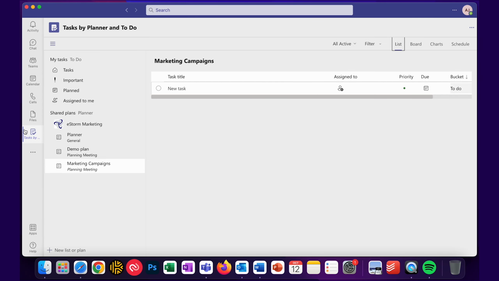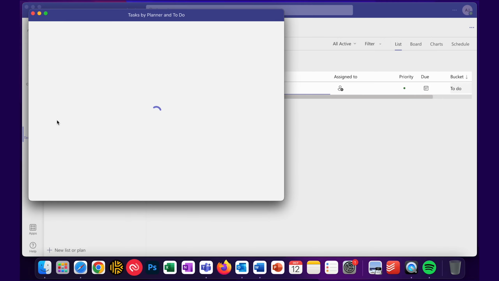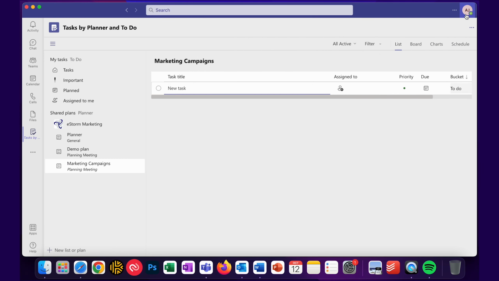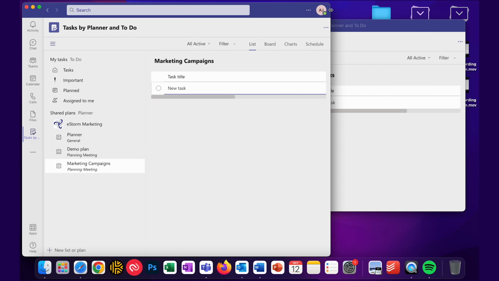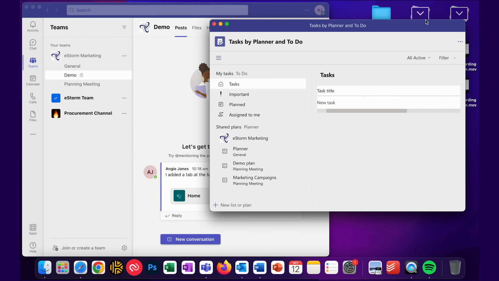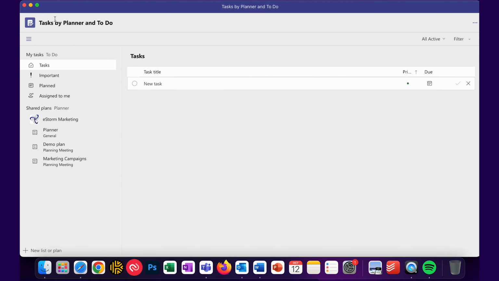However, rather than doing that, you can now simply pop out your applications into separate windows. For example, I'm in the Tasks app currently and I'd like to open a channel at the same time. If I right-click on the task icon in the navigation bar, I can choose to pop out the app. This will open the Task app as a separate window, allowing me to keep it open while still navigating the rest of Microsoft Teams. So, I could engage with my colleagues while still having easy access to my tasks over here. I can also move the window around and expand it, minimize it, and close it once I'm finished.